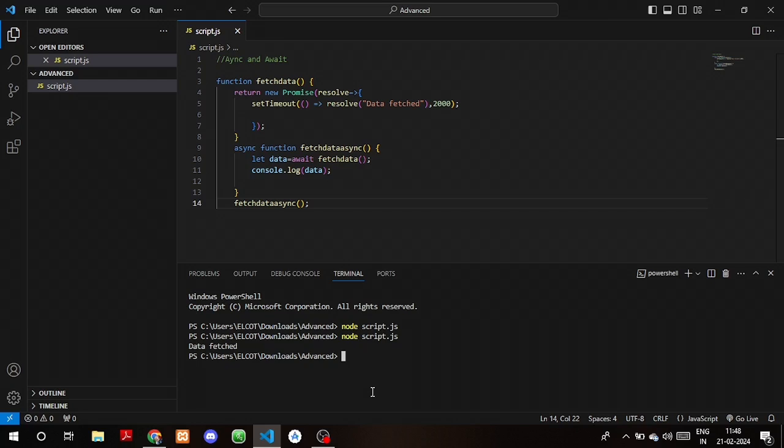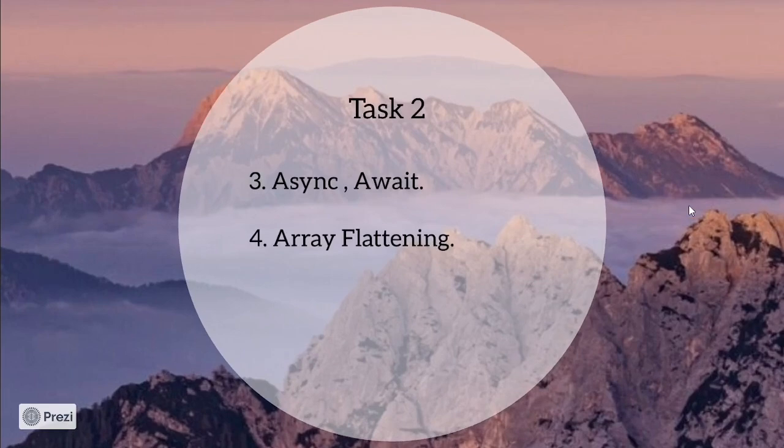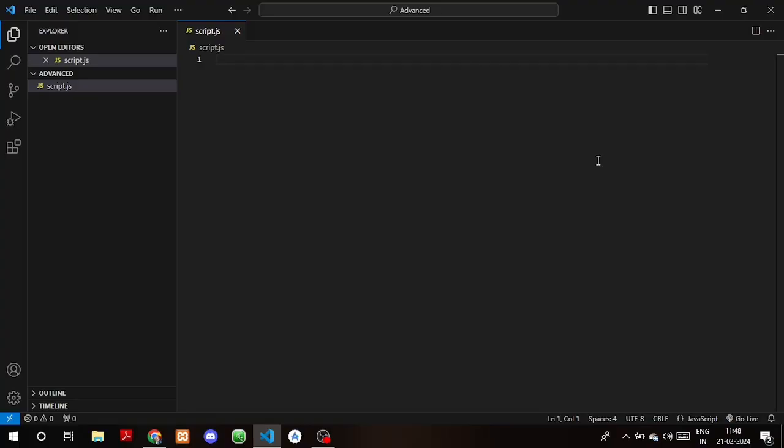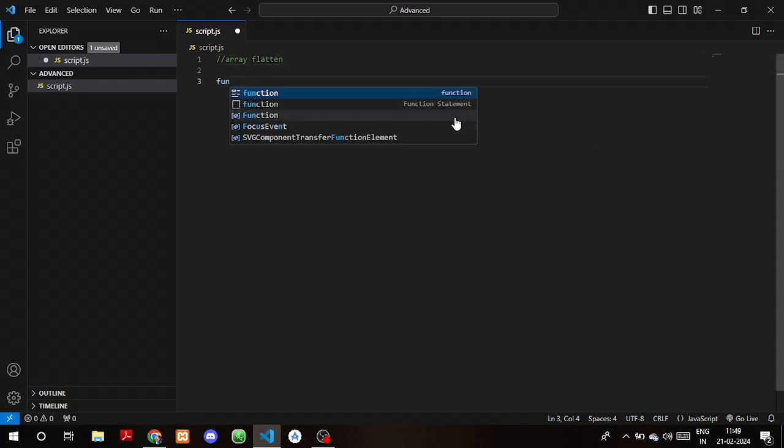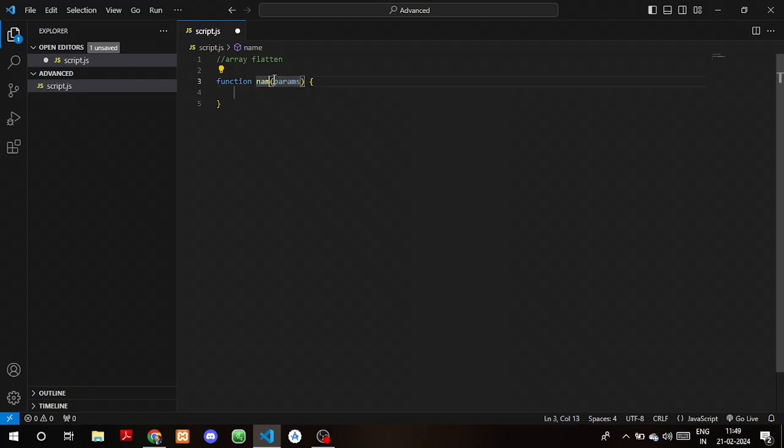Okay, now we are going to solve our other programming question. Previously we solved the async and await question. Now we are going to do array flattening. So here I open my script file. Okay, now we are going to start the program. First of all, I create a function and I name that function flattenArray.